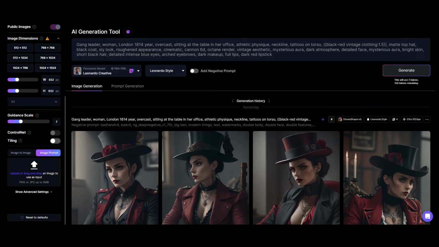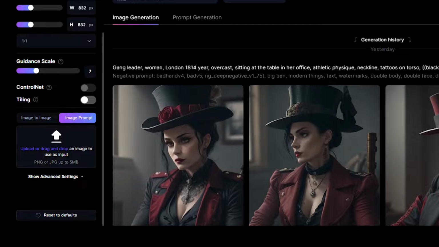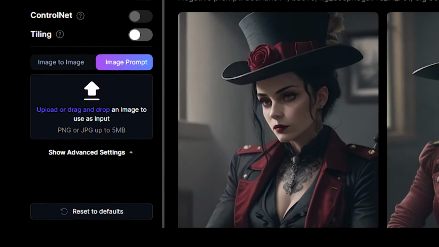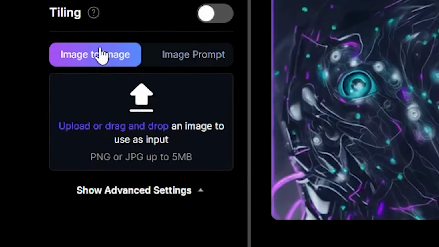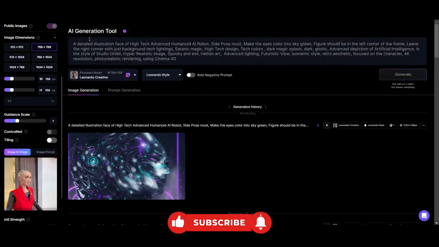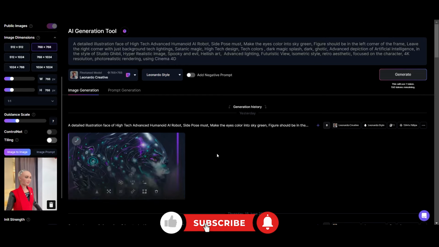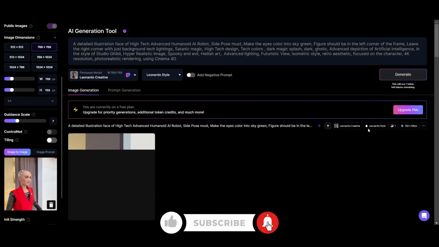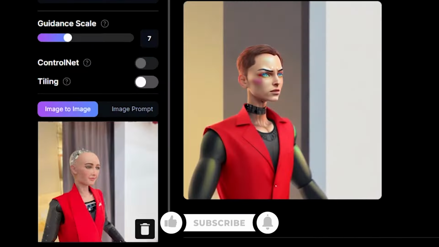Leonardo AI isn't just about generating images from prompts. It also offers advanced features, such as image-to-image and image-to-prompt tools. With image-to-image, you input an existing image and the AI creates a new image based on the original one, but with its unique artistic spin.